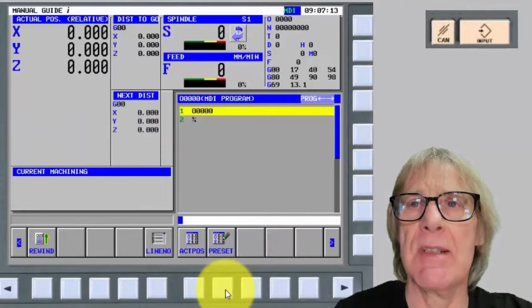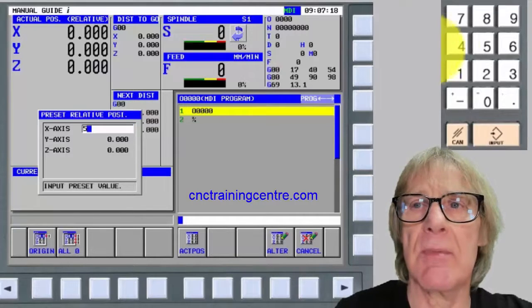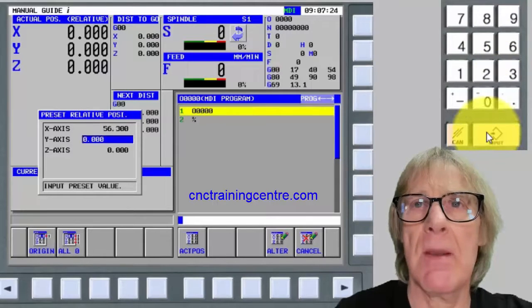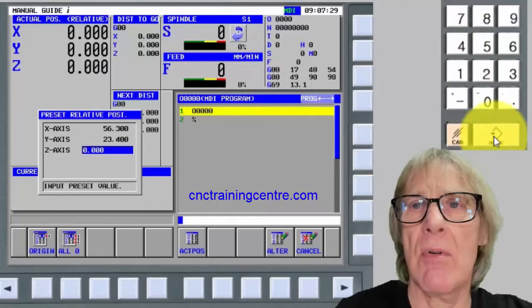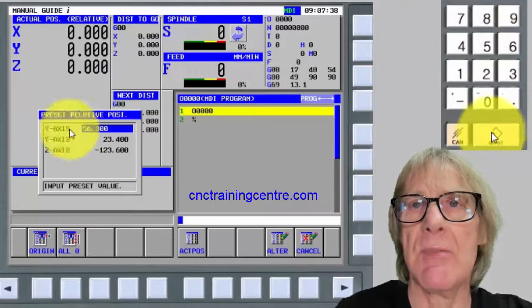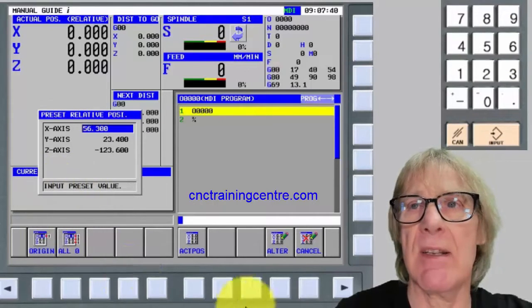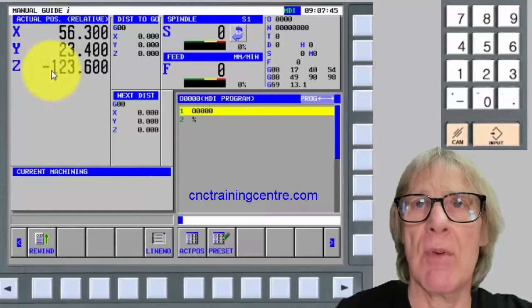So I'm going to hit this preset, and then I'm going to type some figures in. So if I say something like 56.3, this is my X, and I'm hitting input there, and then I'm going to say 23.4 input, and minus 123.6. Obviously I'm just making these figures up, input, and then that's put them in this box, but it's not going to really do anything until I actually say alter. And now that's put new figures in my relative.